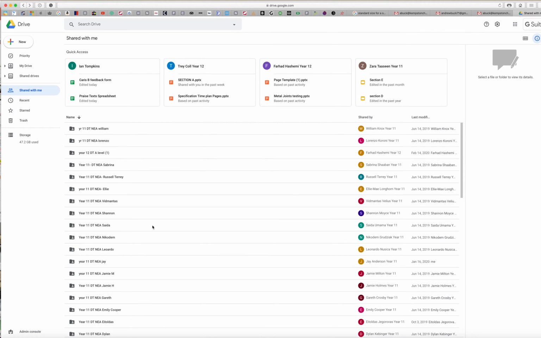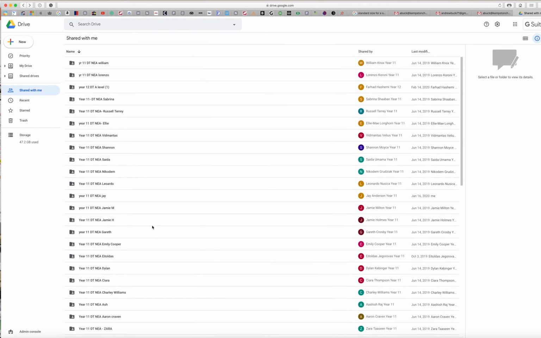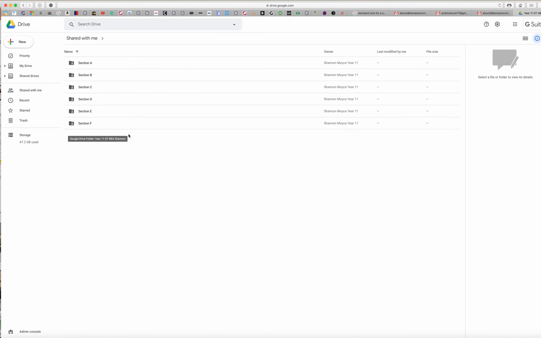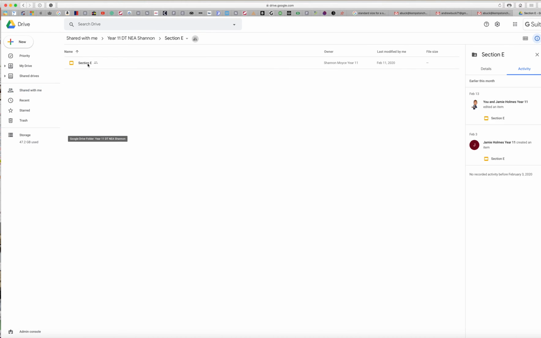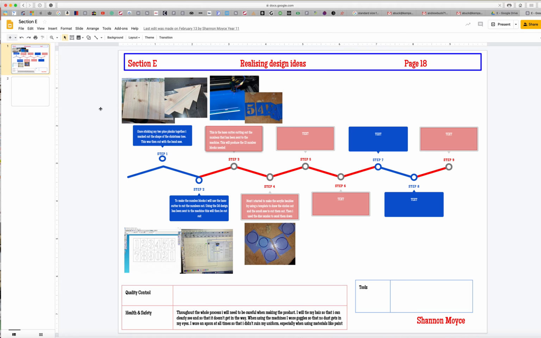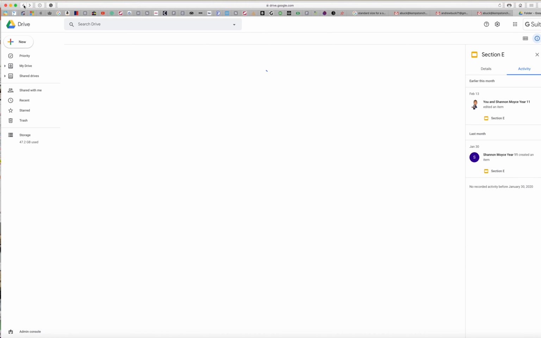So if I just choose somebody's folder at random, just to see how well they're doing with section E. If I look at Shannon's work, so go into section E, and this is obviously her workshop log. You can see that she's made a really good start on this, and she's got this sort of work in progress, which is really good. That's the sort of position that everybody should be in, especially for those people who have just started some practical work.